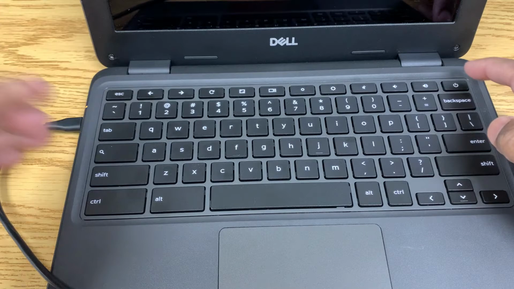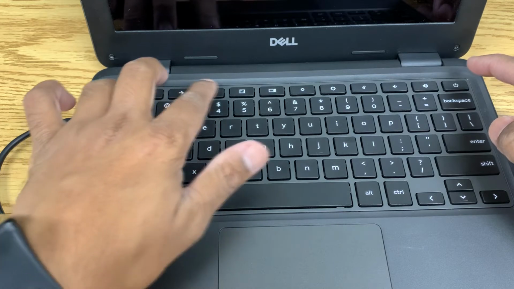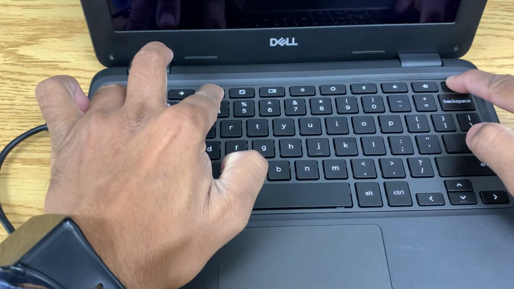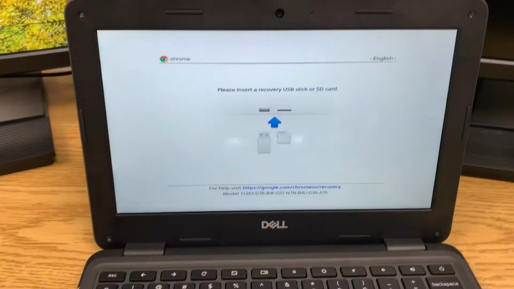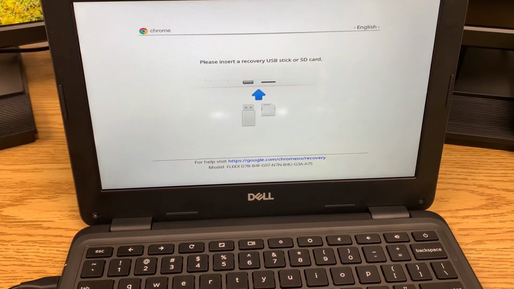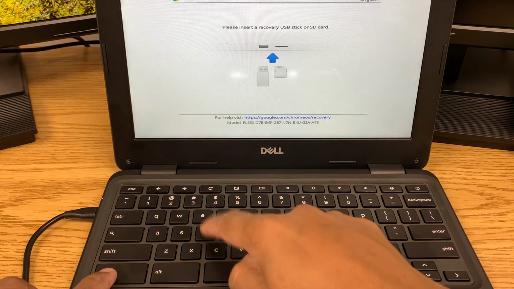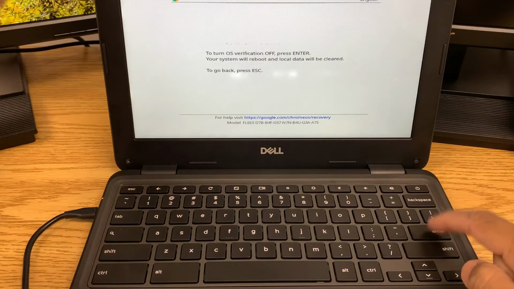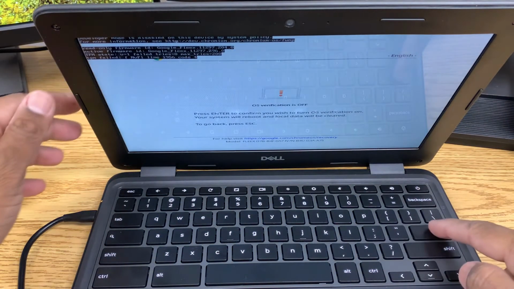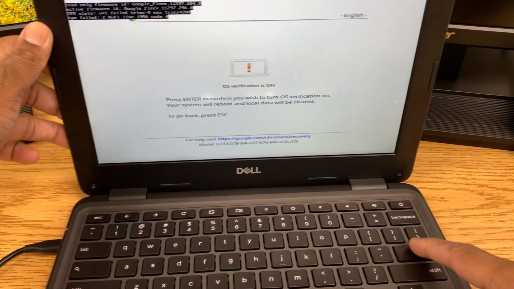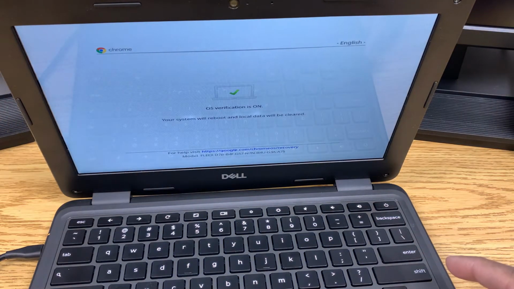For that, all we need to do is hit the escape, refresh and the power key all at the same time for a couple of seconds. And you would see if the screen turns on automatically. And you would see that message, please insert a recovery USB stick or SD card. All you need to do is hit Control D and hit Enter. There we go. And then it's going to go through the process, and hit Enter one more time to confirm the OS verification. And it's going to go through the process.